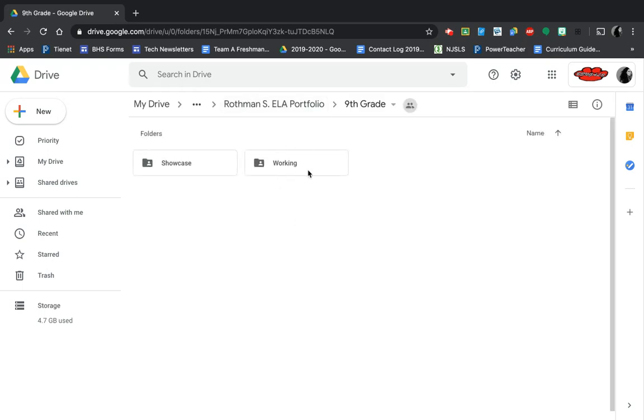So now that we covered working, I would like to shift our focus a little bit and talk about showcase. Why do we have the showcase folder? It's because you're showcasing your best writing samples or your best writing assignments. This showcase folder is super important because it's going to go to your 10th grade English teacher for next year. So you want to put your best assignments in this showcase folder.